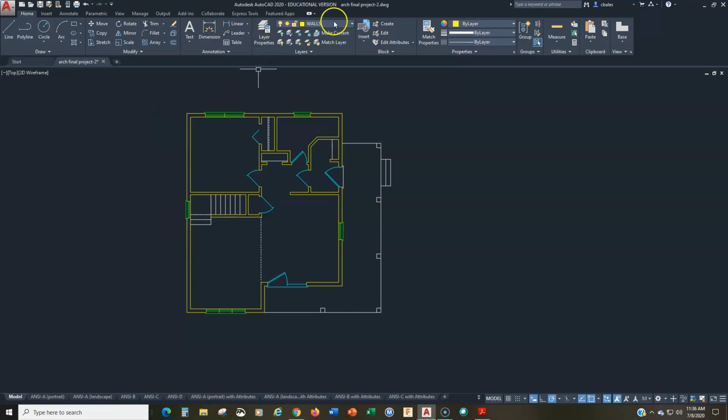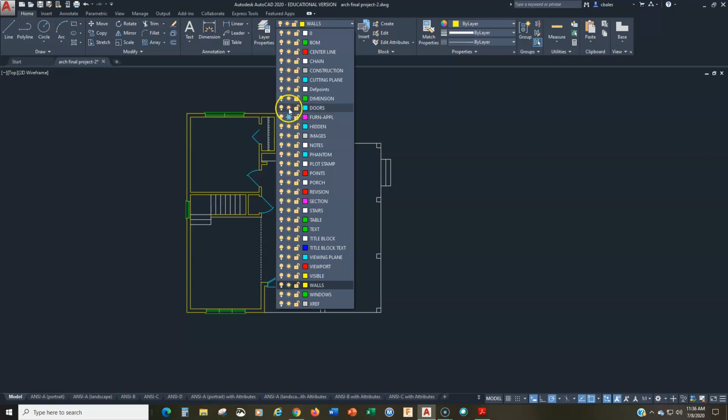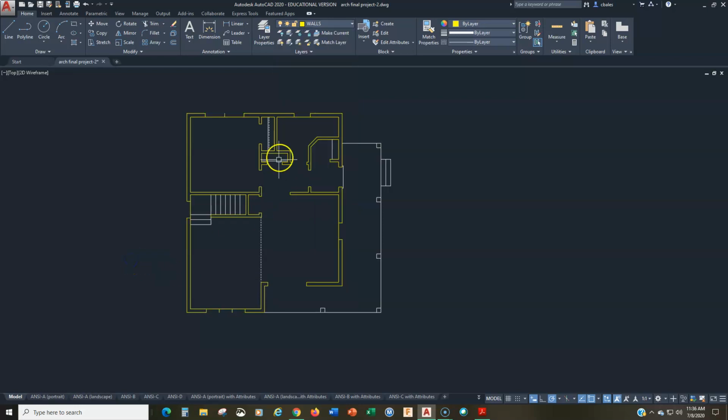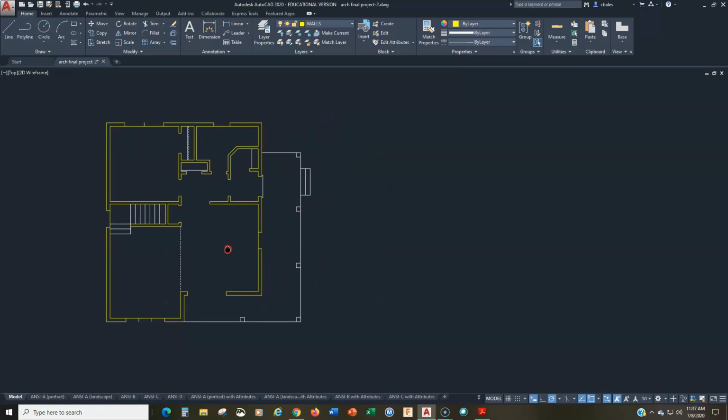I also don't want to carry over the doors. So I'm going to freeze the doors layer. I also don't want to carry over the stairs. Actually, the stairs I do. The windows, I don't want to carry over the windows. So we'll hide the windows like that. Now, what is this? This is on the porch layer. Because I want to keep the porch, I'm going to go ahead and leave that on there. So I kind of have the outline here that I want to copy.